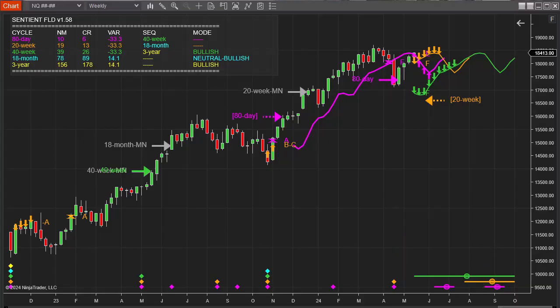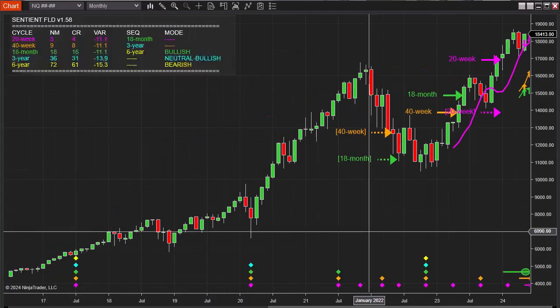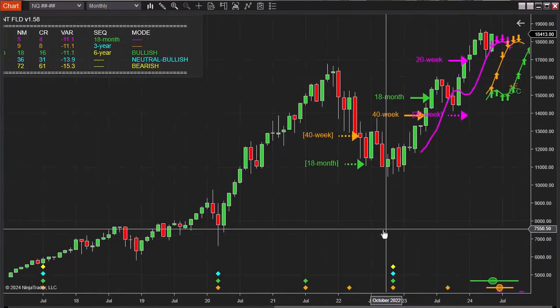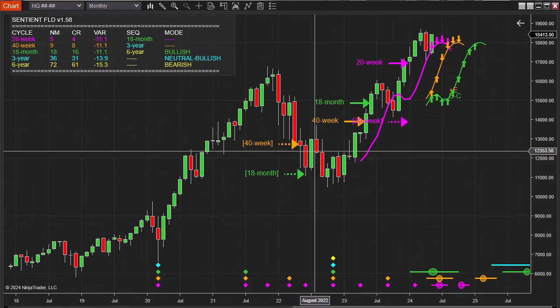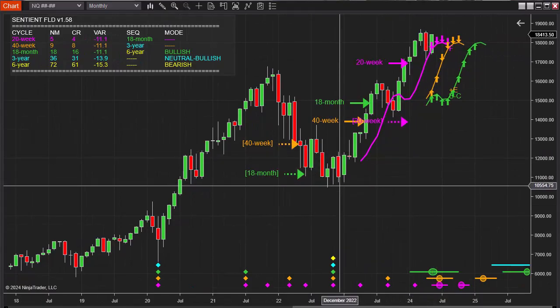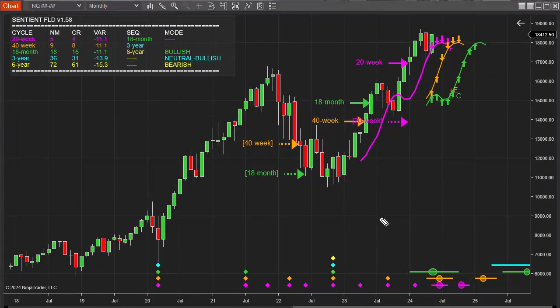Let's complete the sequence by taking a very quick look at the monthly chart. Again, NinjaTrader has squeezed the price action all the way over to the right-hand edge. Let's scroll it back again. Here is the 6-year cycle trough that has been found in September of 2022. And here is the nest of lows on the monthly chart for the 18-month cycle trough that is expected later this year. But that's enough for now as an introduction to the Sentient FLD indicator and how to get it onto your charts and start working with it.